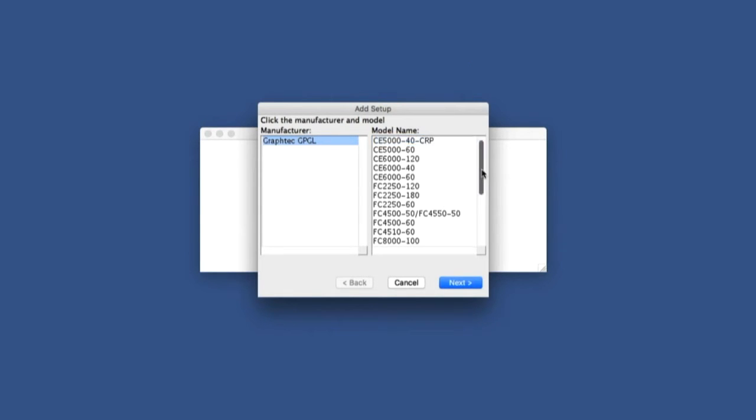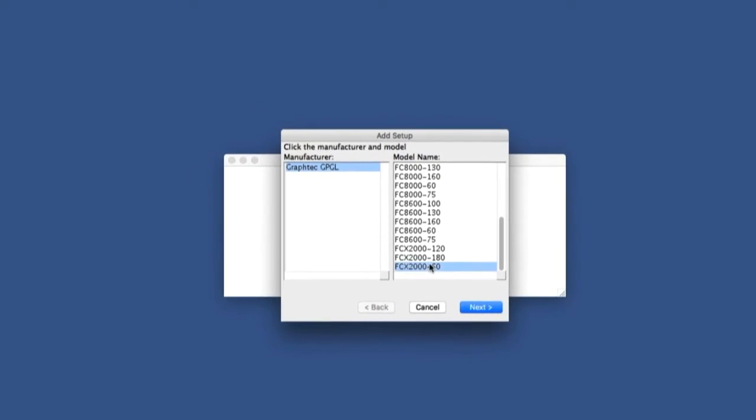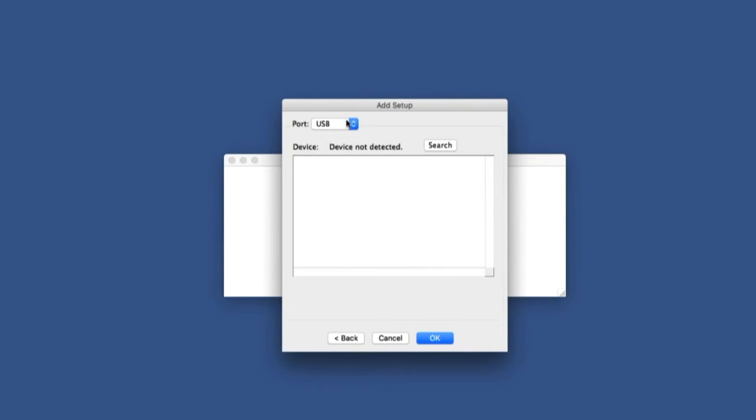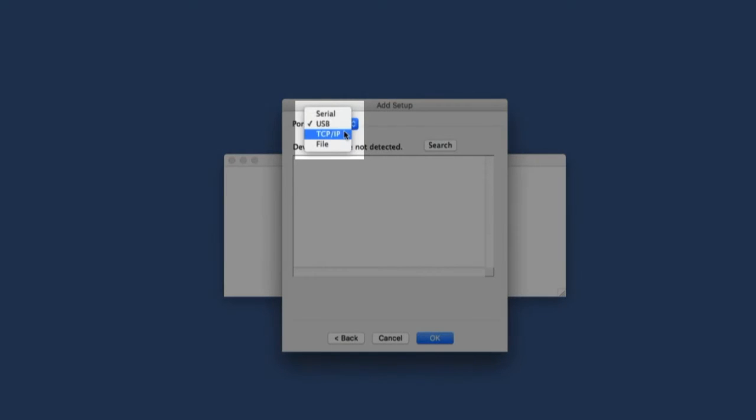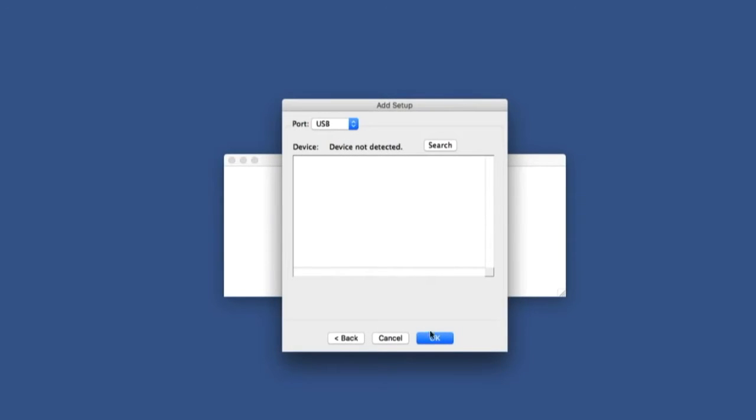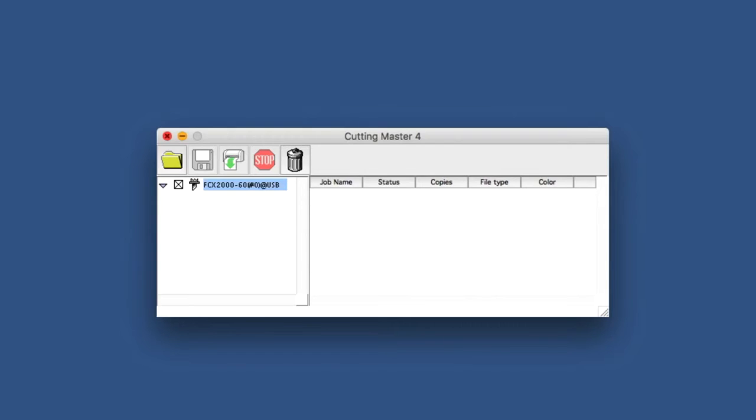Scrolling down the list, we can locate the Graphtec cutter model connected to our computer, and then click Next. The port can be chosen in this window. There is a choice of different ports to communicate with our cutter. The list shows serial, USB, TCP, and file. In this case, we'll choose the USB port. Once the port is selected, click OK. Keep in mind that these settings, including the driver, can always be changed later on.